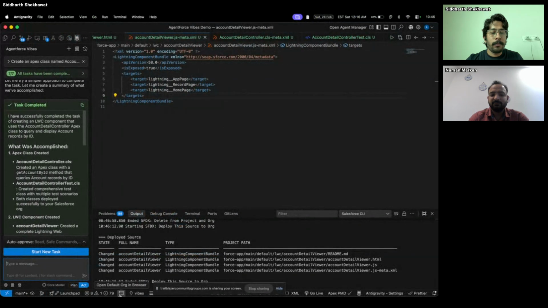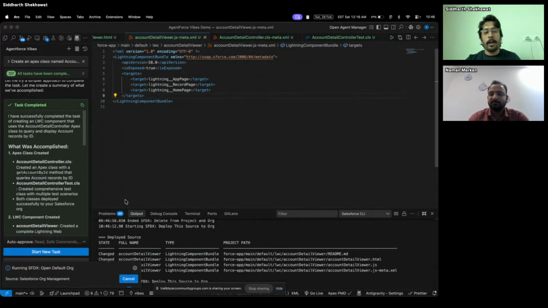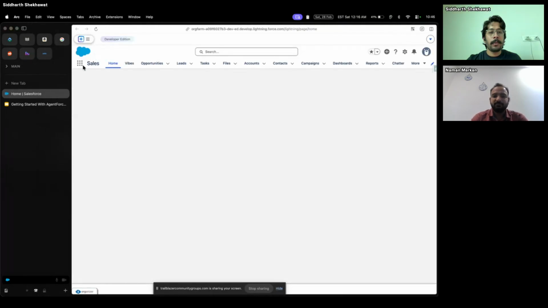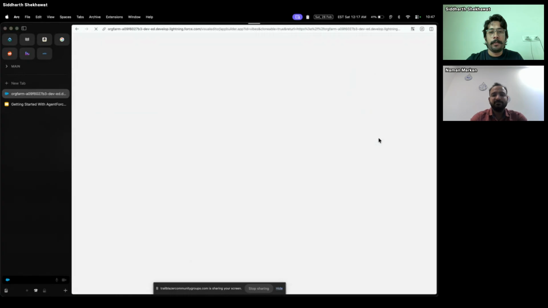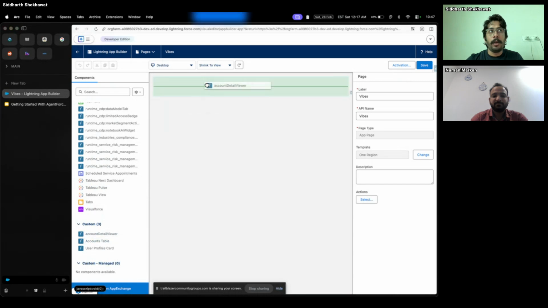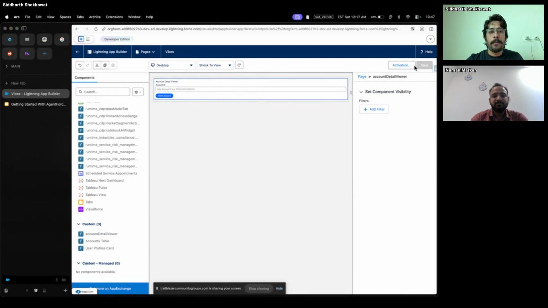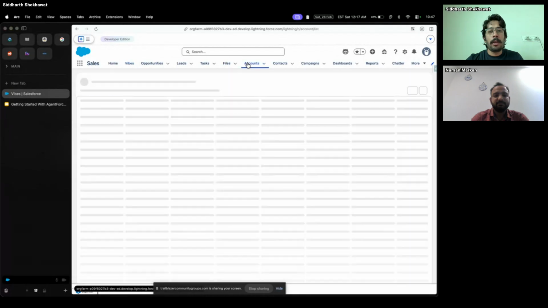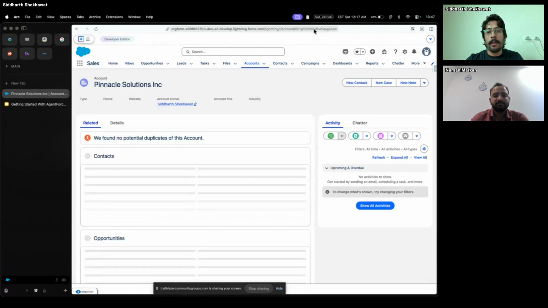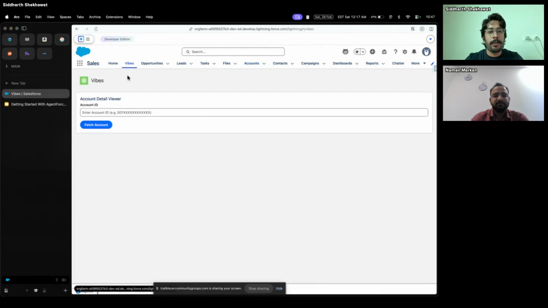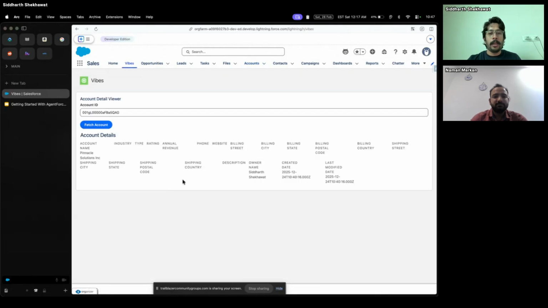Sorry. Let me open the org. Let us open this app page that I have and add this component. Account detail viewer. Save it. Head back. I'll go to any account. I will copy the ID. Let us again jump to this app page. Paste the ID, fetch account, and you can see.